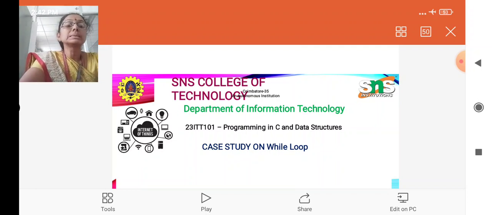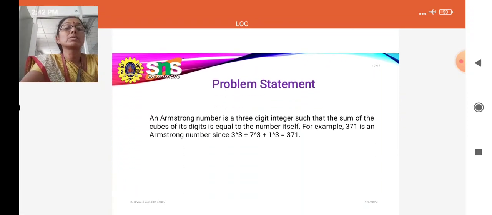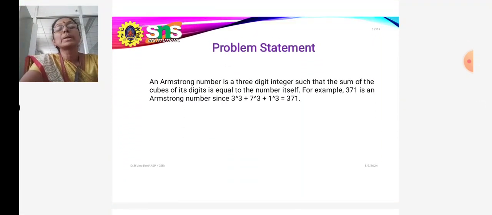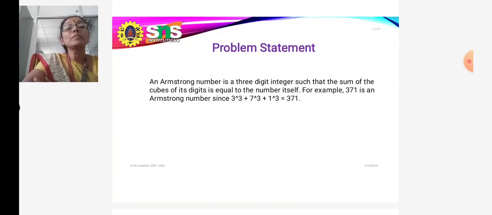For example, consider the Armstrong number. This is the problem statement. What is an Armstrong number? It is a 3-digit integer such that the sum of the cubes of its individual digits is equal to the number itself. For example, 371 is an Armstrong number, since 3 cube plus 7 cube plus 1 cube is equal to 371.